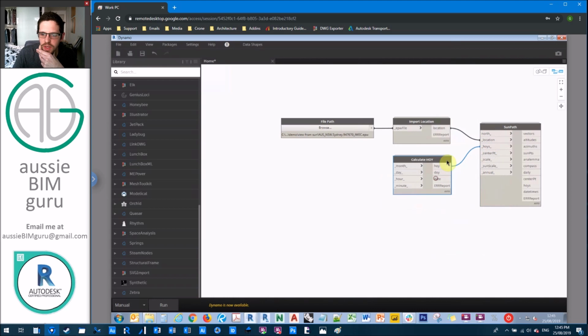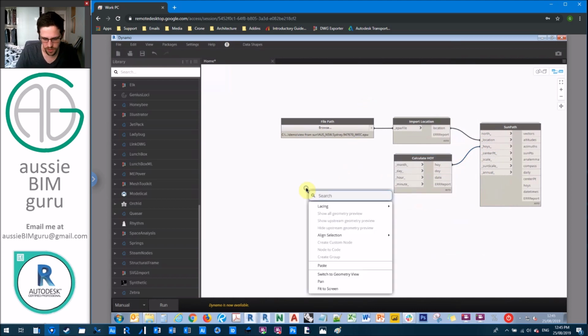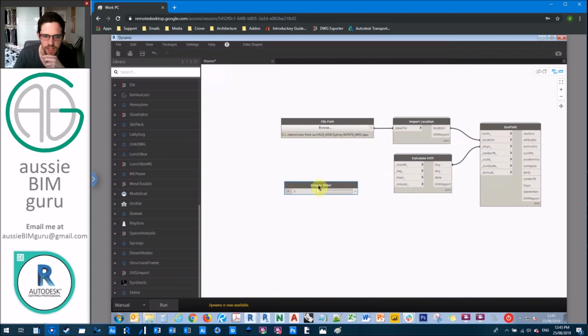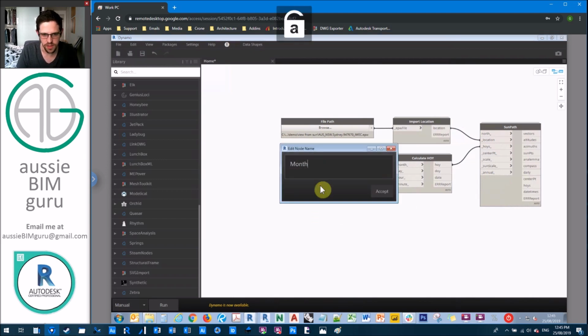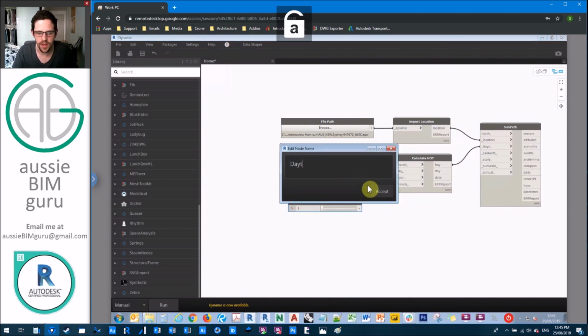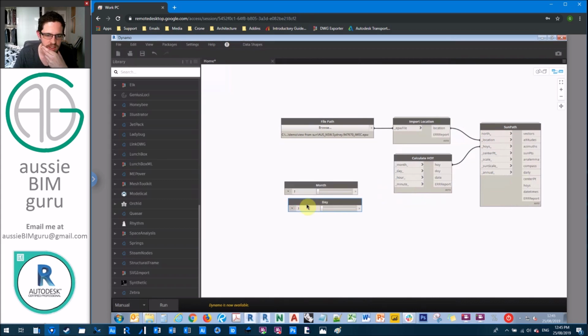So now we need to build our range of time that we're working with. So we're going to get some integer sliders. You've probably seen me do this a few times before using Ladybug. But essentially we just need, in this case, the month, the day, and the hour start and hour end.